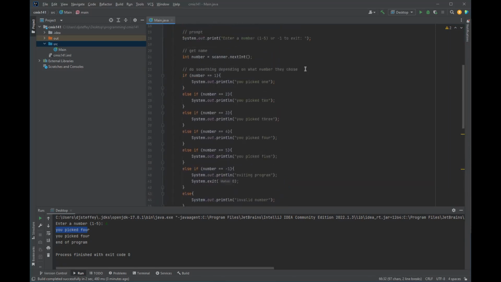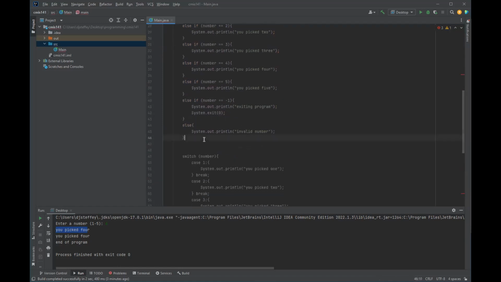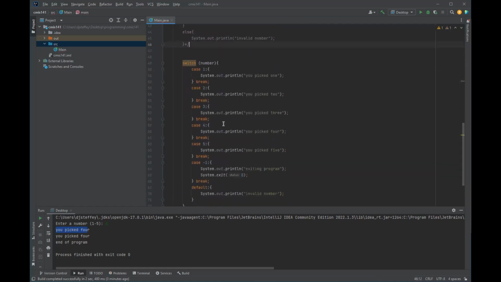All right, it's a little bit smarter than I gave it credit for. So actually, let's just comment this stuff out, meaning I'm going to ignore the else ifs now. So now we're just going to look at the switch. I do see your question in the comments. I'll get to it in a minute. So let's look at the switch.